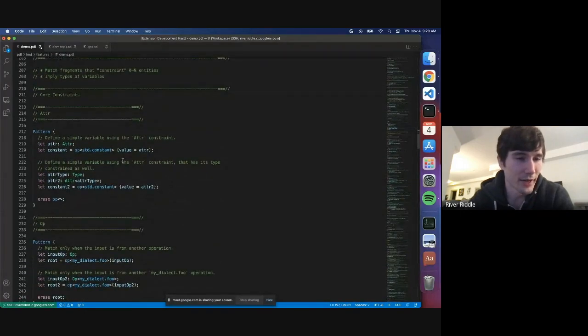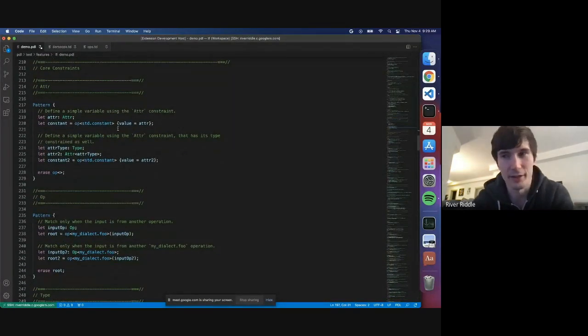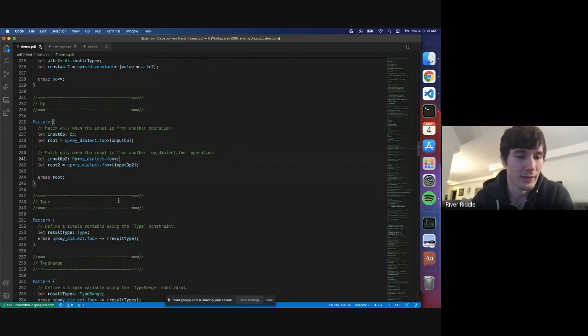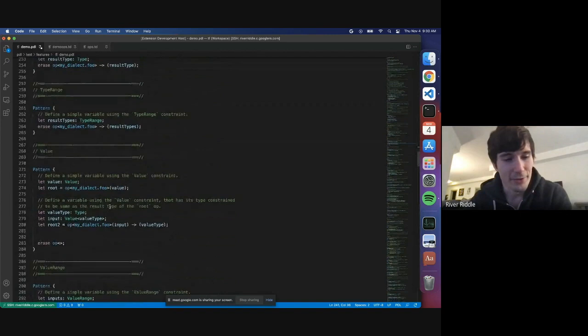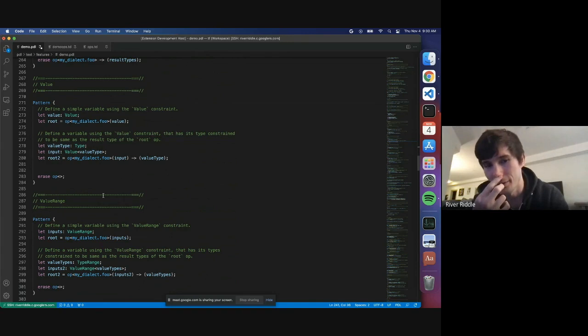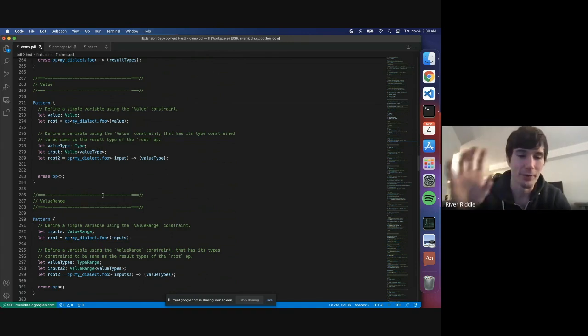Right. So I showed this earlier when Sean had the question about constraints, but there are a few core ones for attributes. If you want to constrain the type of an attribute, all of those things, operations. So you can have a generic, any operation, or one that's constrained to a specific dialect operation, type range, value range. So all of these represent core IR constructs themselves and imply the type of a variable, because types in this language directly correspond to what you would have in the IR.